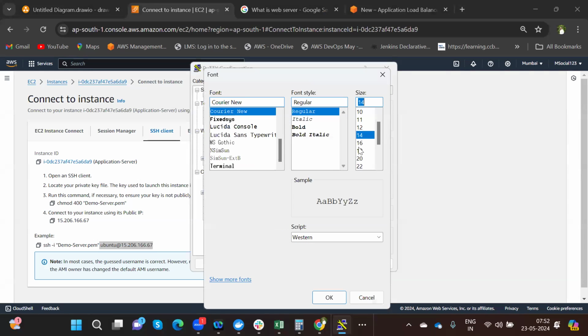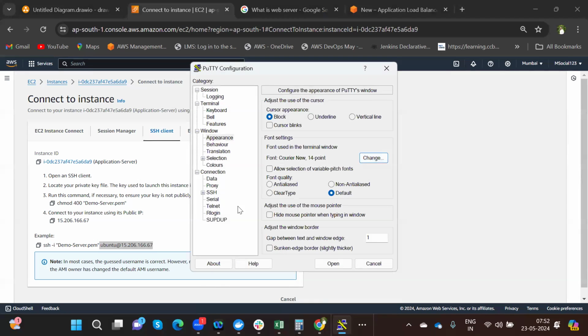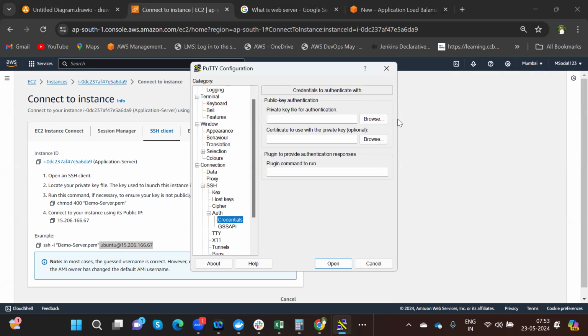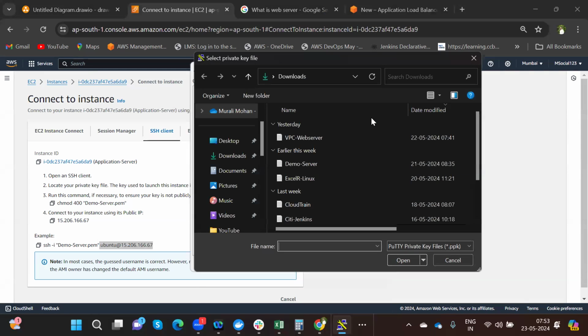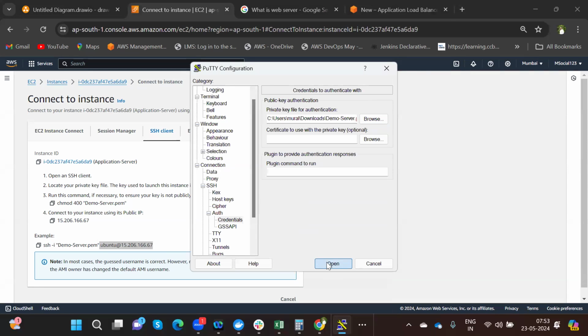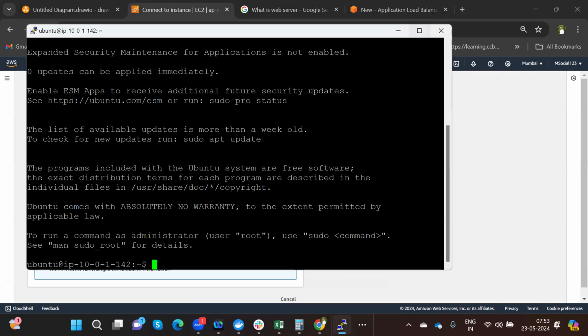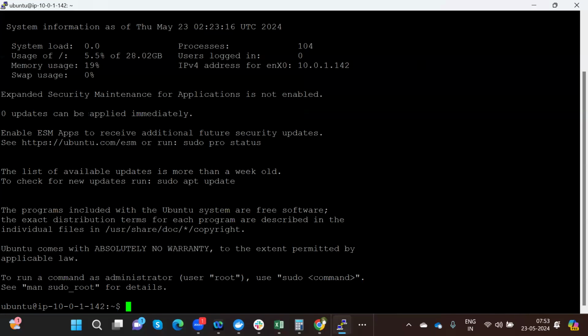Under appearance, we have to mention the font size 14 here. After that, we go to Connection. In Connection, we mention the 60 seconds keepalive. After that, go to SSH, Authorization, Credentials. Now click on Browse and upload the key pair called demo-server. Now click Open and accept the instance. Now we have connected to the instance which is running in my VPC.